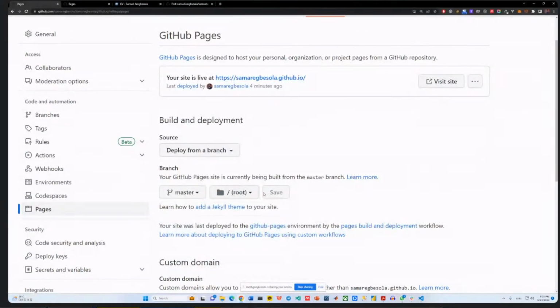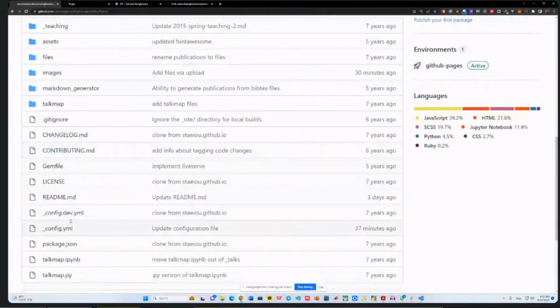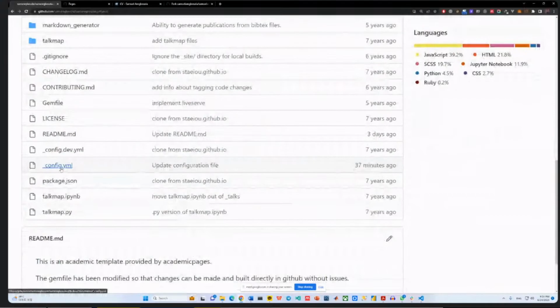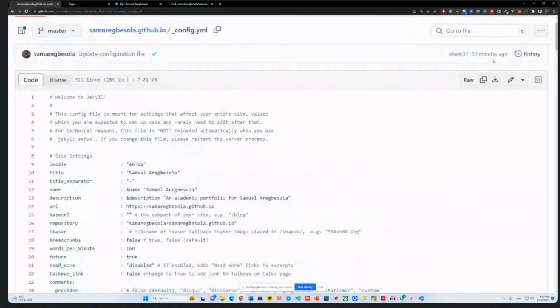Root will show up by default. Then we click on save. So finally, I told us to go back to code. I told us that we can have folders and files. So the first file we actually edited was the config.yml file. And what we did in the config.yml file, this is how we edit.